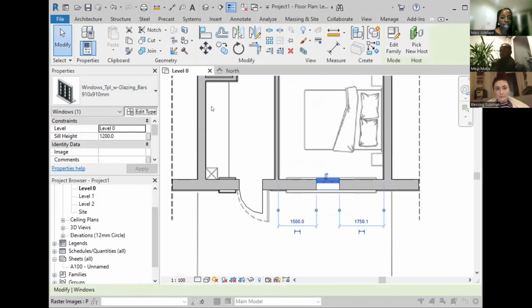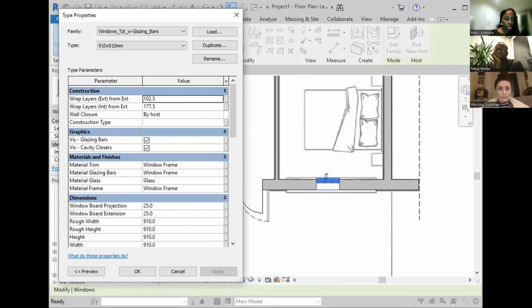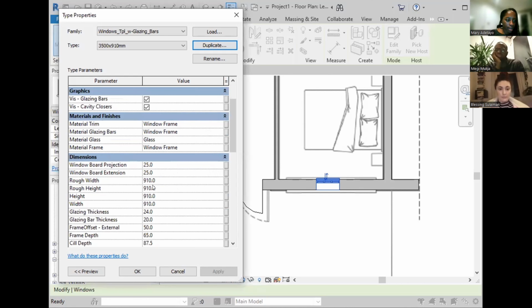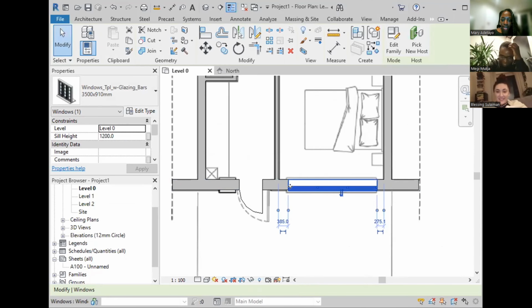So we just edit this by duplicating to create a new one. 3.5 meters. Right now we'll just leave the height as it is. Adjust the width to 3.5. And there we go. And I would always flip it so the frame, the seal is on the inside and then the window's just on the edge of the wall.